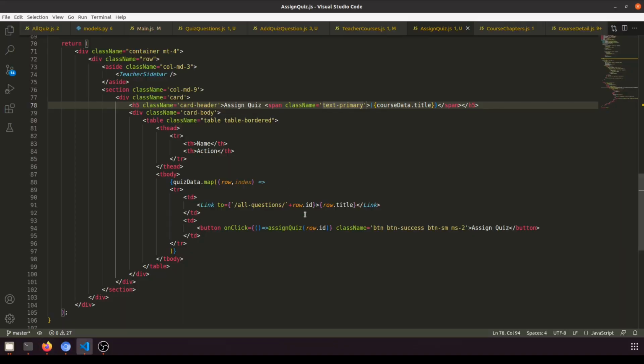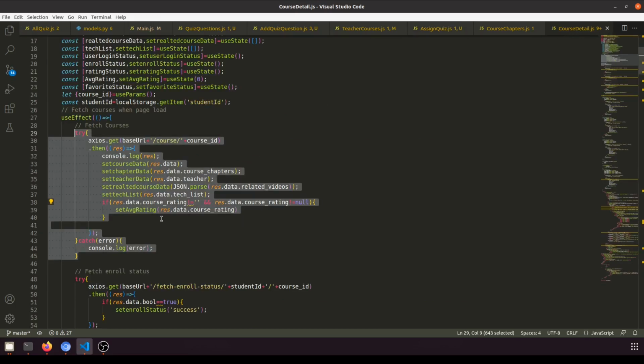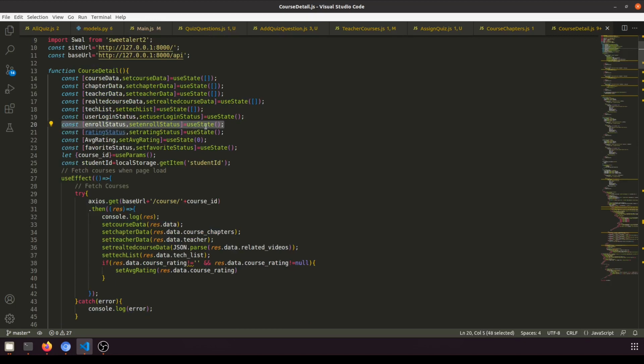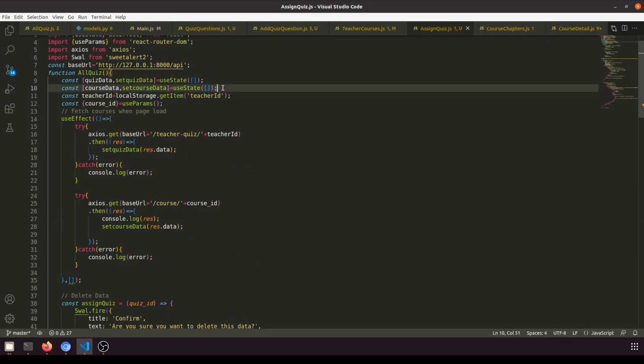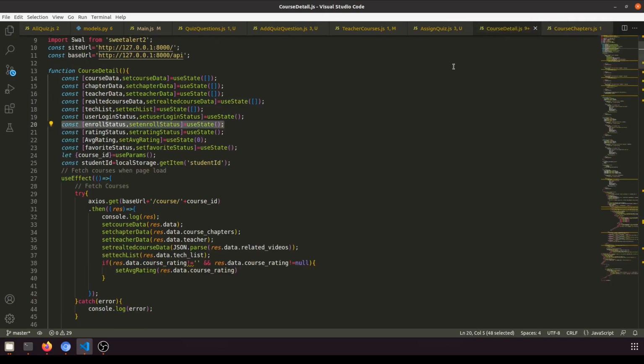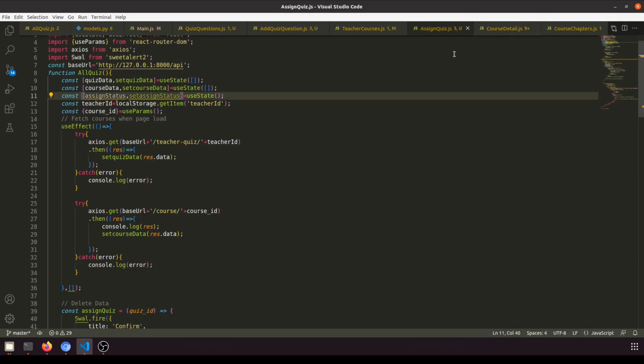I'll take reference from enroll quiz. So let's go to the course detail here, and we have enroll status, so we will copy this. Let's go to assign, and here it's not enroll status, we will say assign status. So this will be assign status here first of all, and let's move this here. After that we will fetch enroll status, it means fetch assign status. So we will fetch the assigned status.